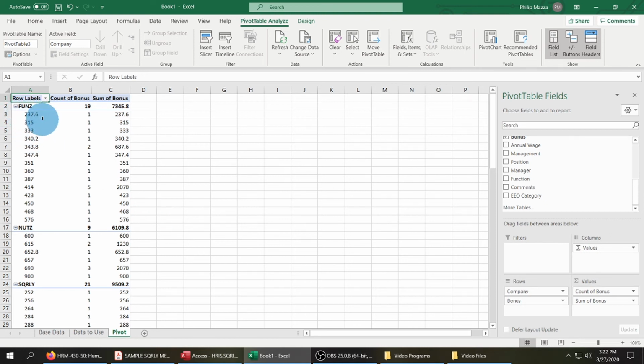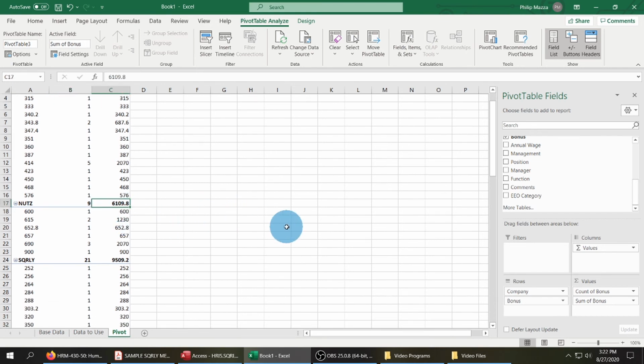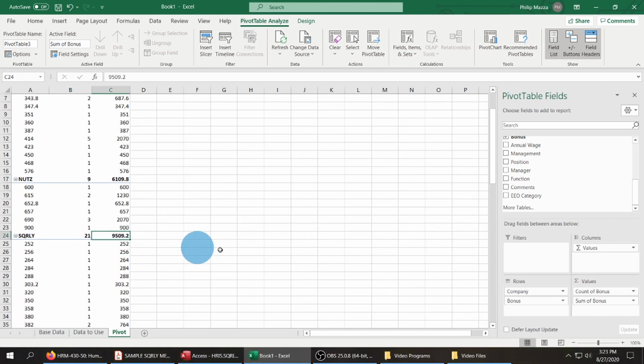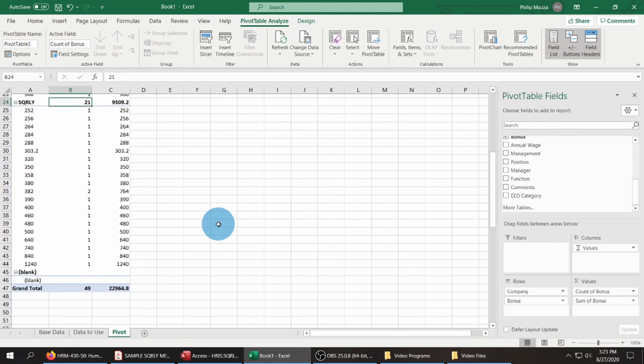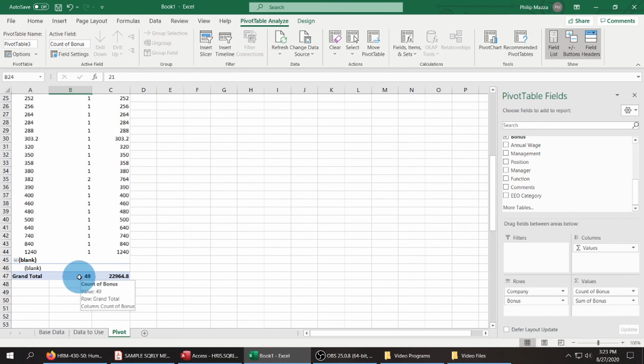So the cost for funds will be $7,300 for 19 employees. The cost for nuts, $6,100 and change for 9. And for squirrely, $9,500 and change for 21. Oh, and I have the grand total. 49 employees, almost $23,000.